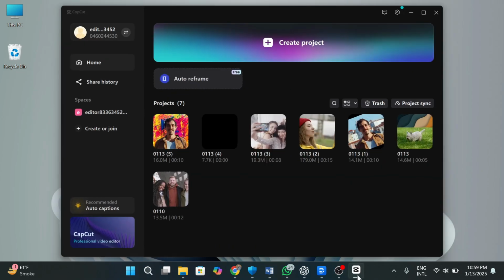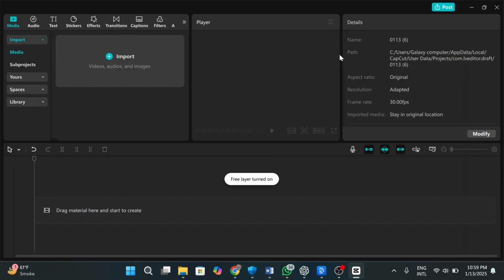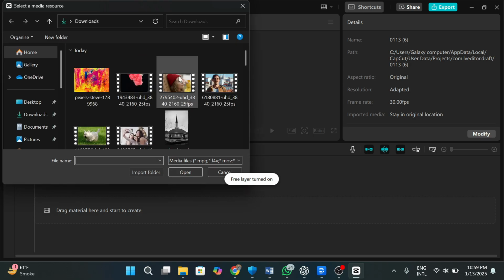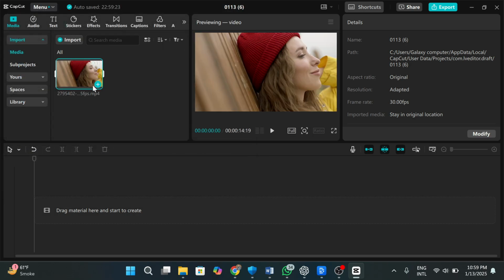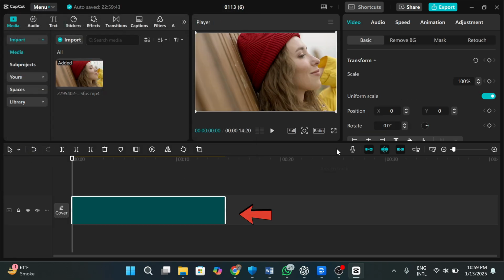Open Capcut on your PC and create a new project. Click the Import button to add your video file and drag it onto the timeline. Select the video clip in the timeline by clicking on it. Go to the right side of the screen. Here are the properties of the editing tools.